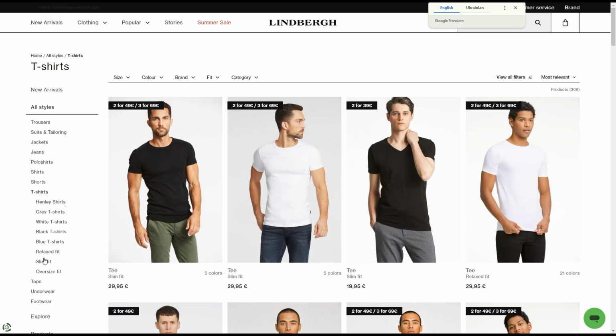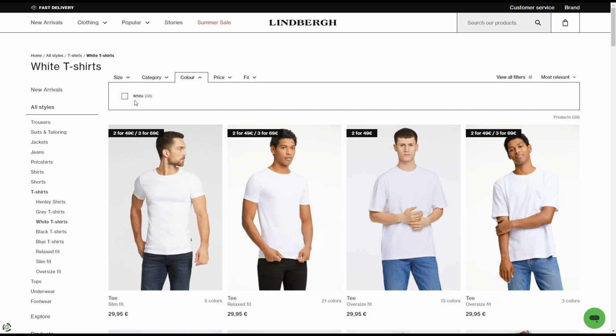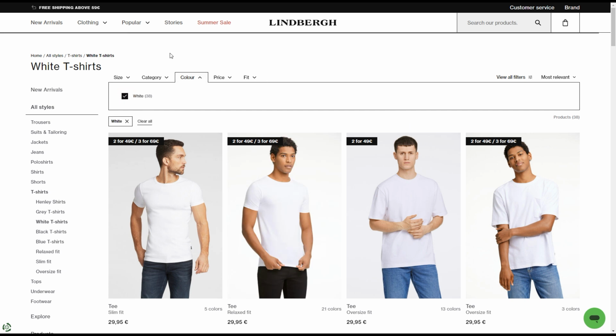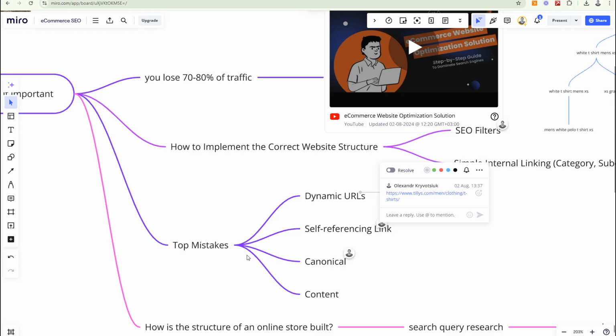Here's an example of this approach. We see a sidebar menu with items for subcategories. There's also a filter section, but in this case the filters generate results through dynamic URLs that are not indexed by Google as separate pages. Now let's move on to the mistakes.